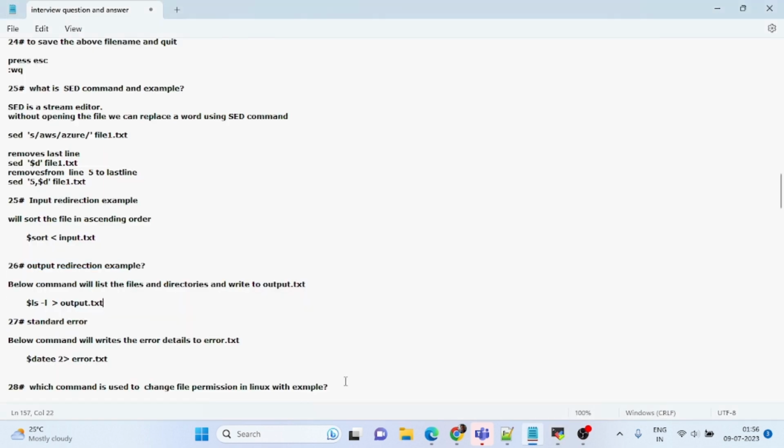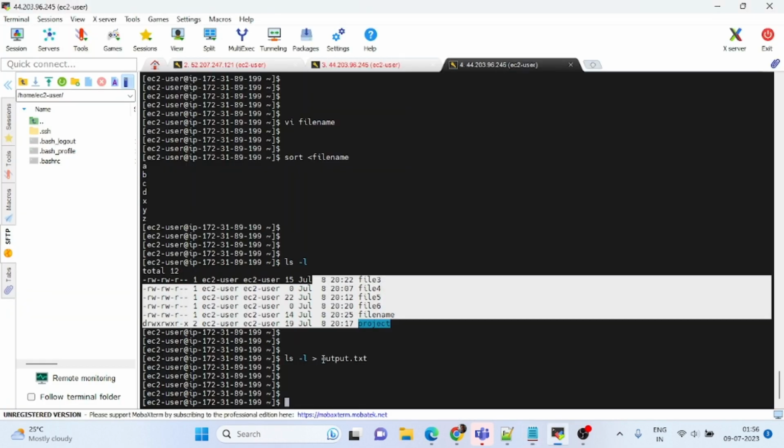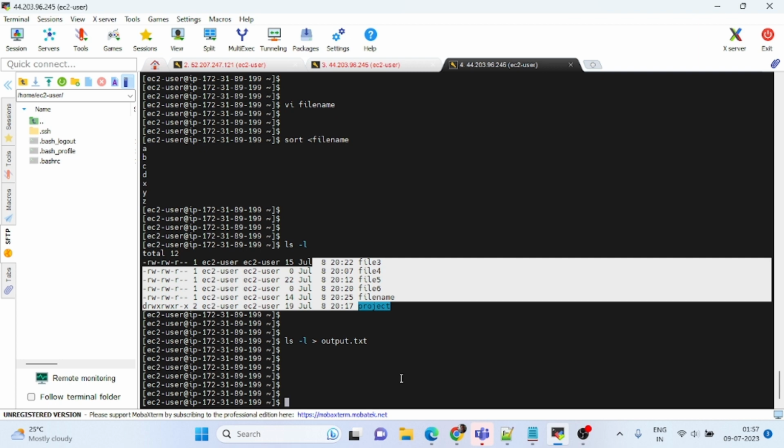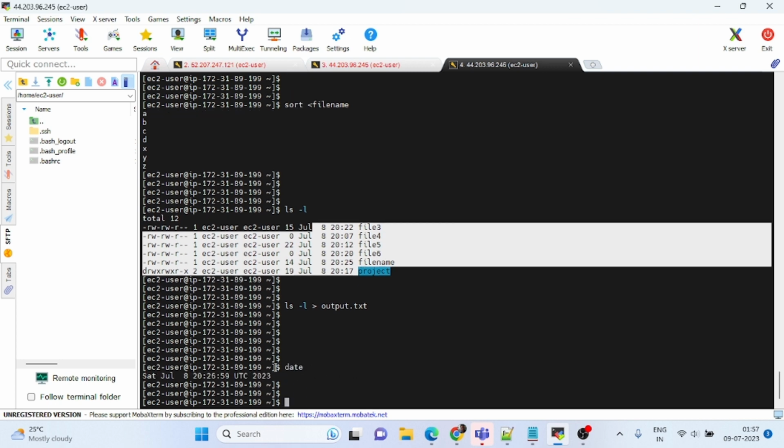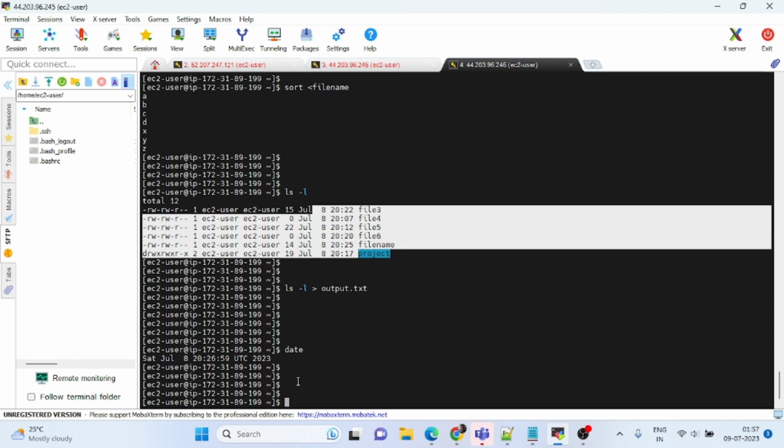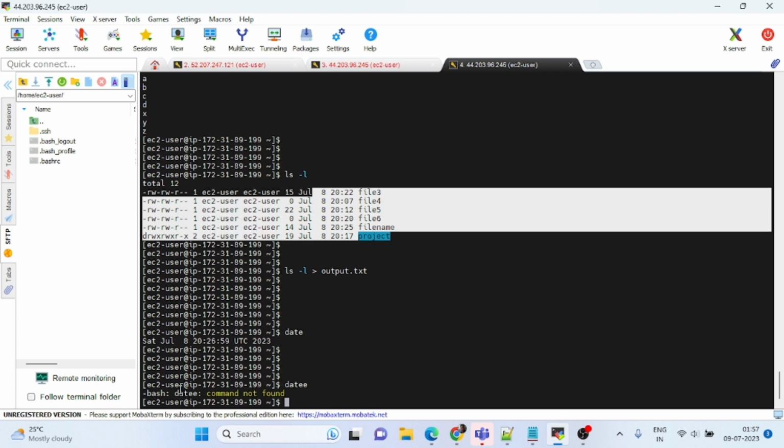Next one, standard error. The below command will write the error details to error.txt. Suppose we try the date command. Date command you are giving perfectly, and the output is coming perfectly without any errors. Suppose by mistake I give the date command with one more e. It will display an error. See, command not found.